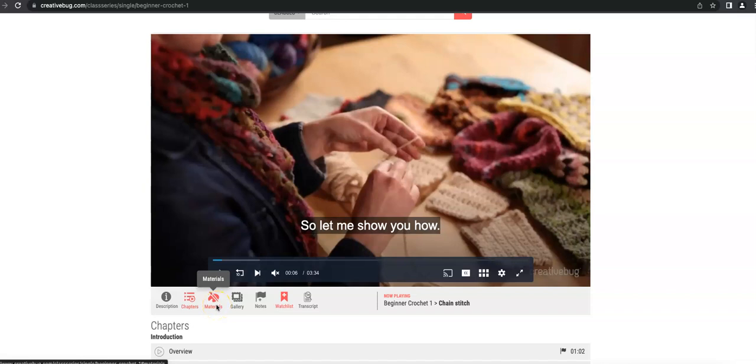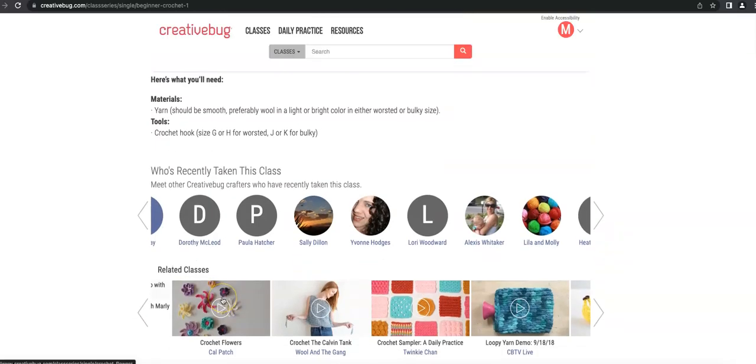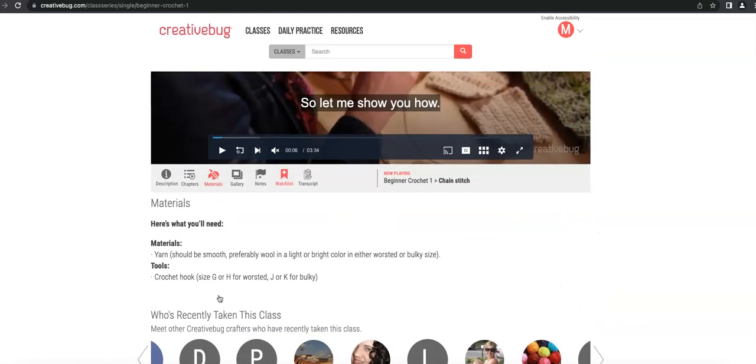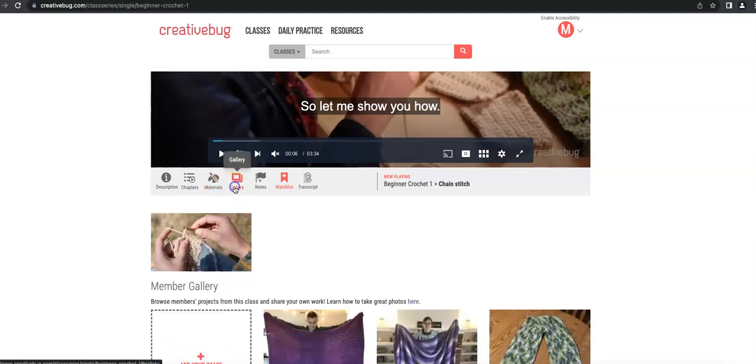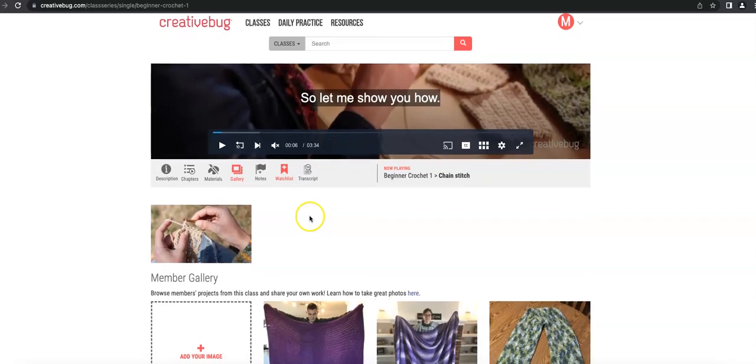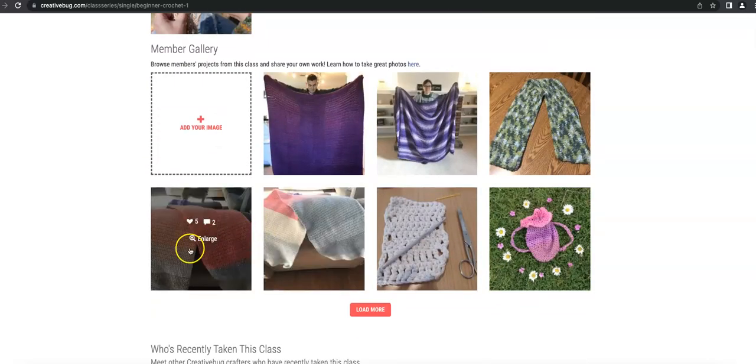If you click on Materials below the video, you will see a list of materials needed to complete the showcased craft. If you click on Gallery, you can also see images from the video. So this will show you different steps used to make the craft. It's a great way to showcase what others have made using the video.